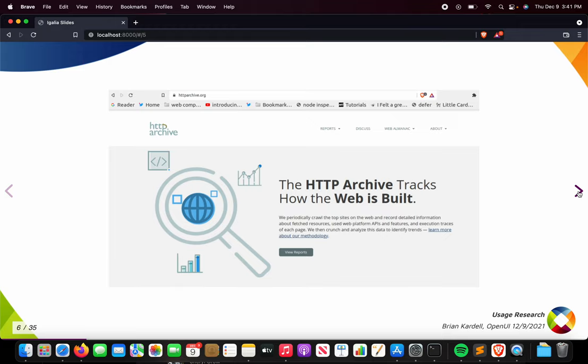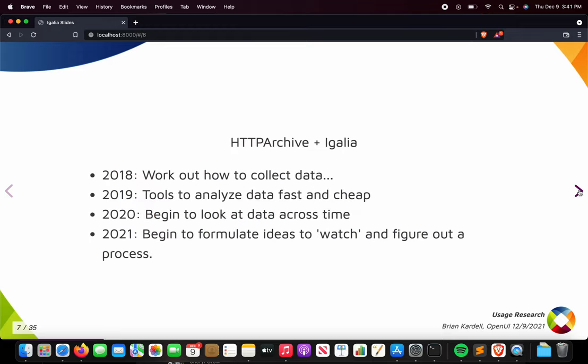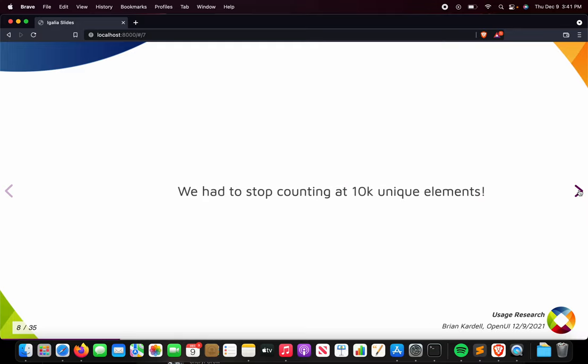So I began working with the HTTP Archive a few years ago. In 2018, we began figuring out how to collect this data in the first place and store it. And so we got that done. Then in 2019, I developed some tools to help me begin this process, and I used that to write the 2019 HTTP Almanac chapter. And then in 2020, I began to look at that data across time, and now I'm trying to formulate ideas about how to watch and figure out some kind of process for how we could use this.